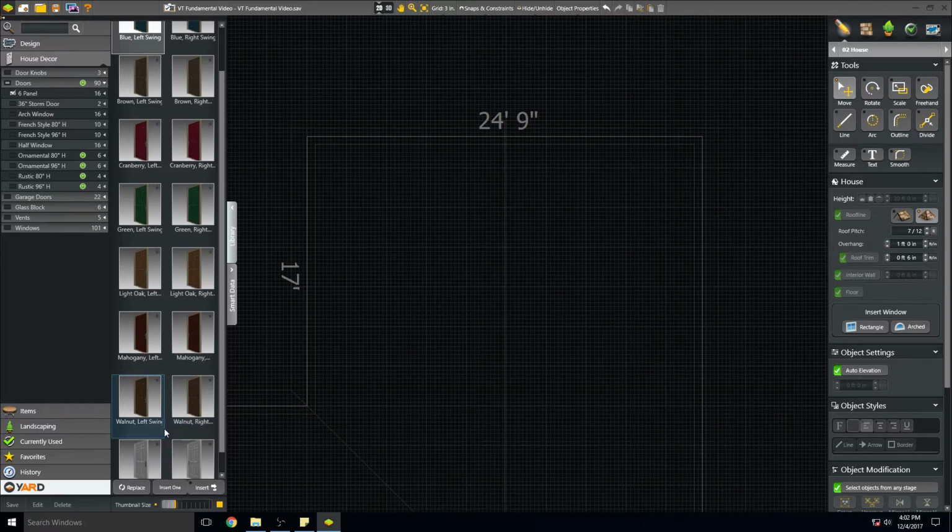I'm just going to left click on the light oak left swing and select it. I'm going to left click on it one time to select it. Then I'm going to insert one. Down at the very bottom of the library, you're going to see insert one. Left click on that. Bring your cursor over and just drag that door to the right side of the 24-foot 9-inch wall and snap it onto the inside of the wall. So basically what you're going to do is touch your cursor on that wall. That's where the door recognizes that as a wall, flips and rotates and snaps on, and then all you have to do is left click and drop it in. It does most of the work.